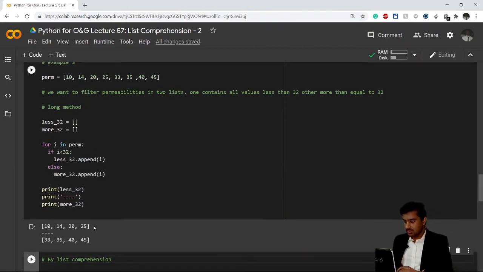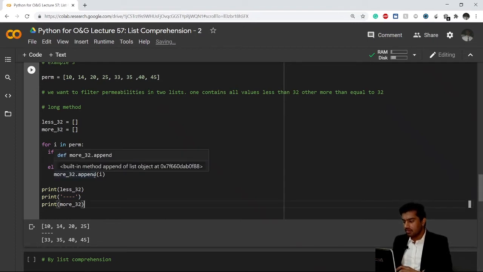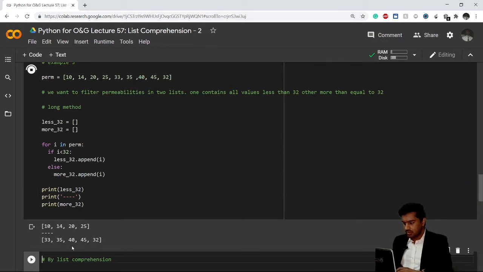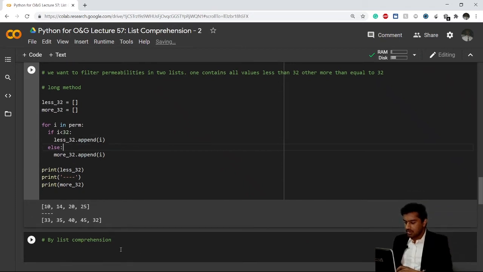The first list contains all the values less than 32 millidarcies: 10, 14, 20, 25. The other list contains values more than or equal to 32: 32, 33, 35. If I also include 32 here, you can see 32 will be included in my second list. This is because I have just conditioned if i is less than 32, so else will take all the values greater than or equal to 32. This is the long method which I have already explained in a few previous videos as well. This time let's do this example by list comprehension.